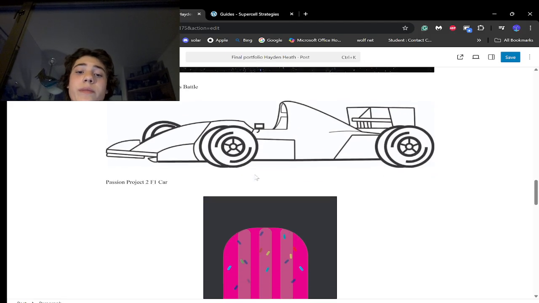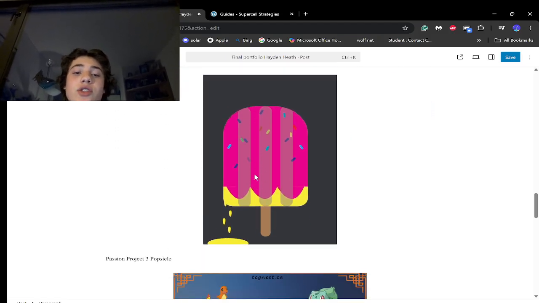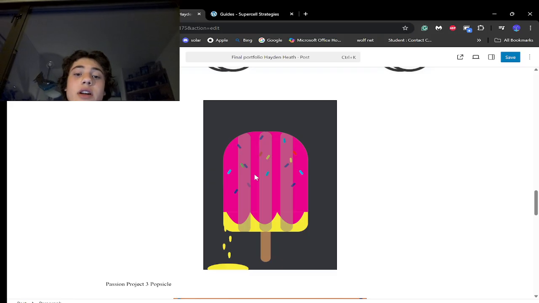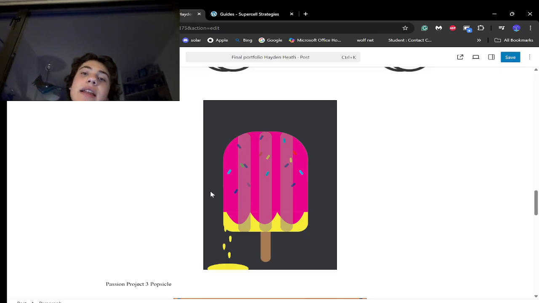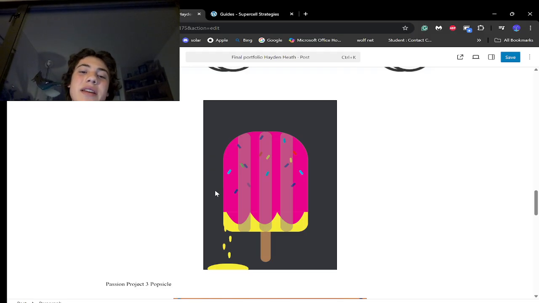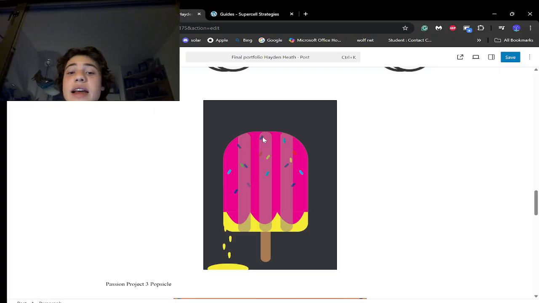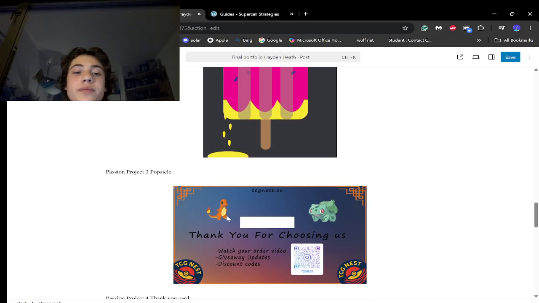The next Illustrator one is a popsicle, and my idea here was just a summer day dripping popsicle. I tried to make these lines like the dents, the engraves in the popsicles that you see. Not sure why I put sprinkles. They're not very common on popsicles, but I just decided to add it as a nice little touch. And there's the two flavors there, with the popsicle stick and then the flowing down of the melting popsicle.